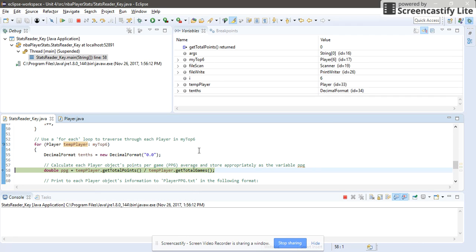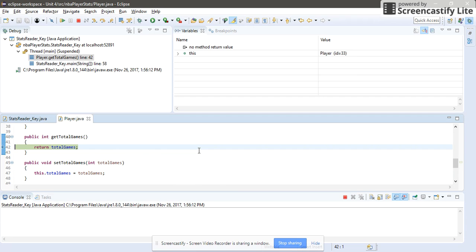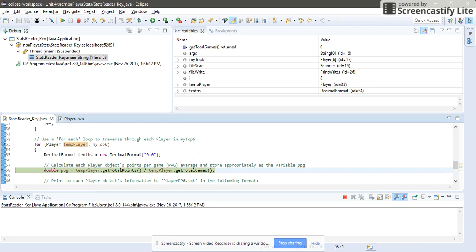doing. So first it'll go into, whoops, I went a little fast in that one. But that one went into get total points and it just showed the return. Now we're going to go get total games. It's going to return the total games to us. Now that's just the two methods that happen. The line has not fully executed yet.